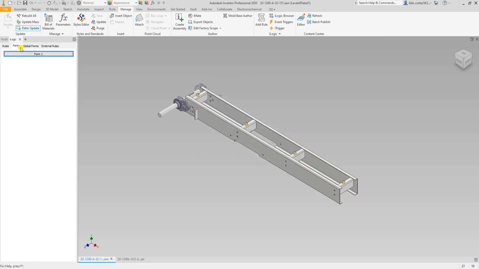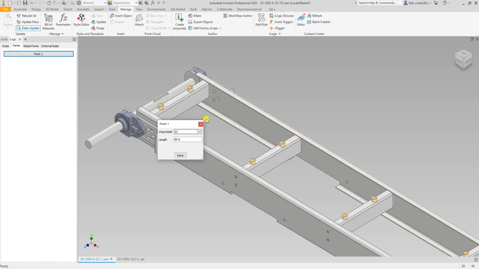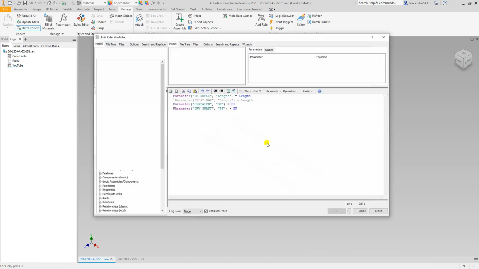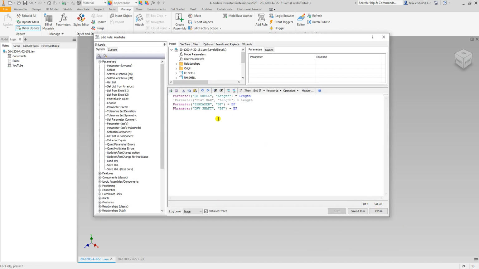So if we go to our form, I'm going to teach you how to make this form right now. So if I go back to the form, I type 12 and everything updates nicely. If I type 18, even the drive shaft updates now. Awesome. So that is how we write our first lines of code.